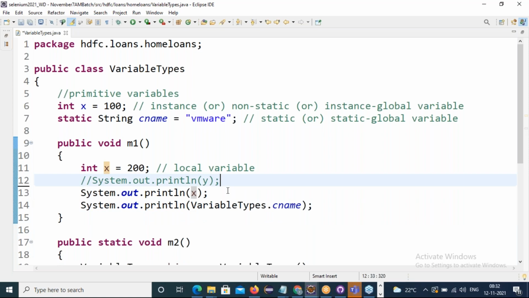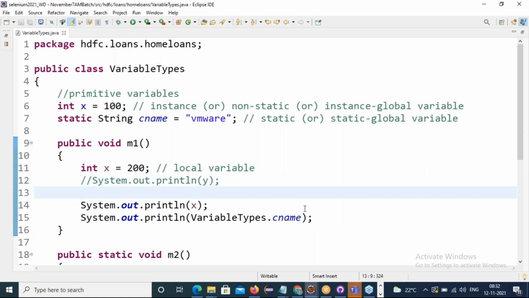Okay, now you tell me, when I print this x value, which x value is coming? Local variable 200, instance variable x 100, which value is coming? Local variable. See, always, if instance is there and local is there, it always prefers the local variable value first.